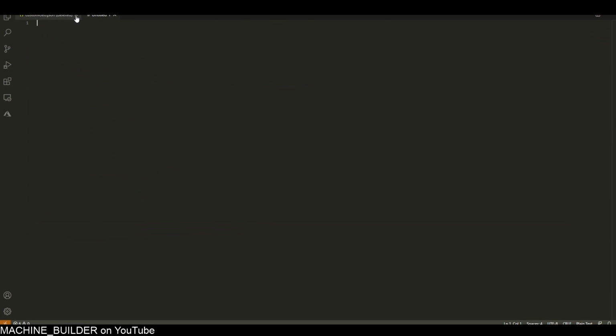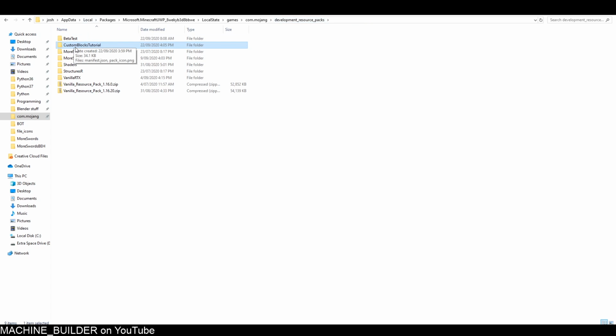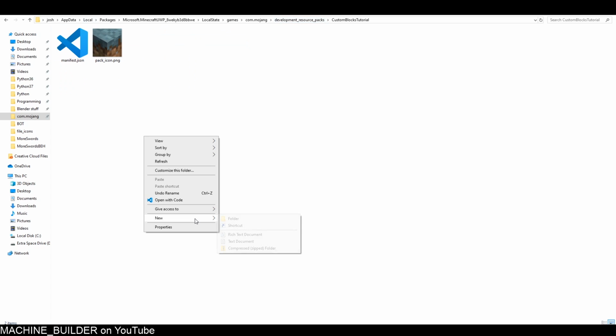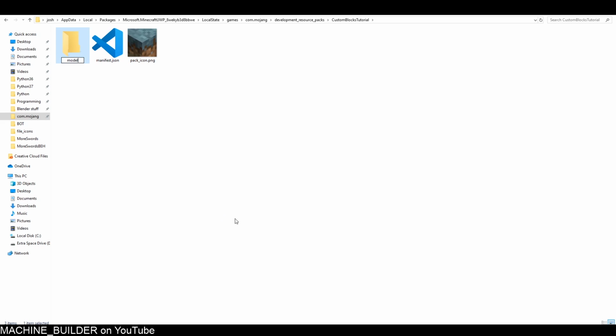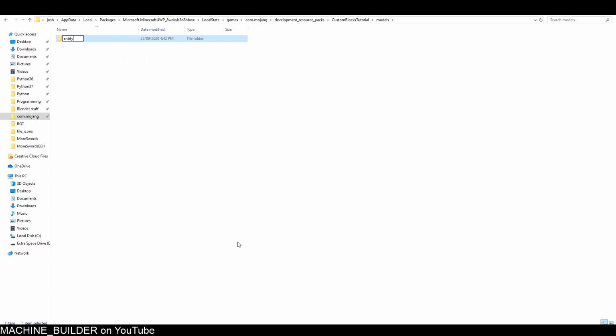And there we go. Now you go into your resource pack, which is just in the resource packs folder, and make a new folder, models. In your models folder you're going to have an entity folder inside, which will contain your geometry files. I'm not going to put anything here yet.